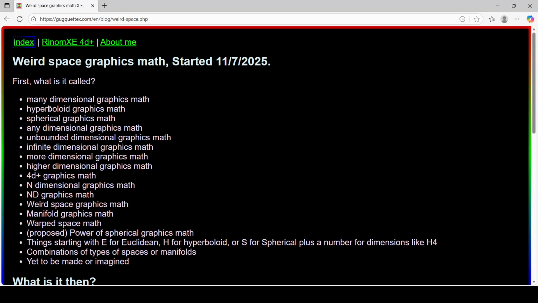Many-dimensional graphics math, hyperboloid graphics, spherical graphics, any-dimensional graphics, unbounded dimensional graphics, infinite dimensional graphics, although that's a misnomer a little bit, more dimensional graphics, higher dimensional graphics, 4D plus graphics, n-dimensional graphics, ND graphics for short, weird space graphics, manifold graphics, warp space graphics. Another proposed name: power of a spherical space graphics math.